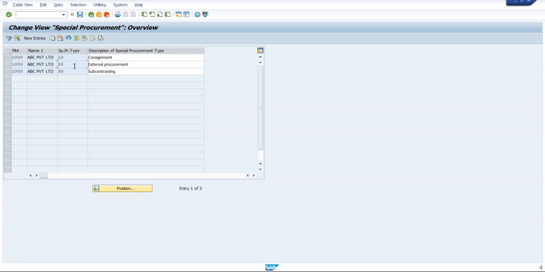So there are different types of special procurement types, and you can maintain them. In that, mostly we'll use consignment or subcontracting. So that kind of process we'll be using here. And also for production we have many things over here. For the special procurement types, we can go for it.